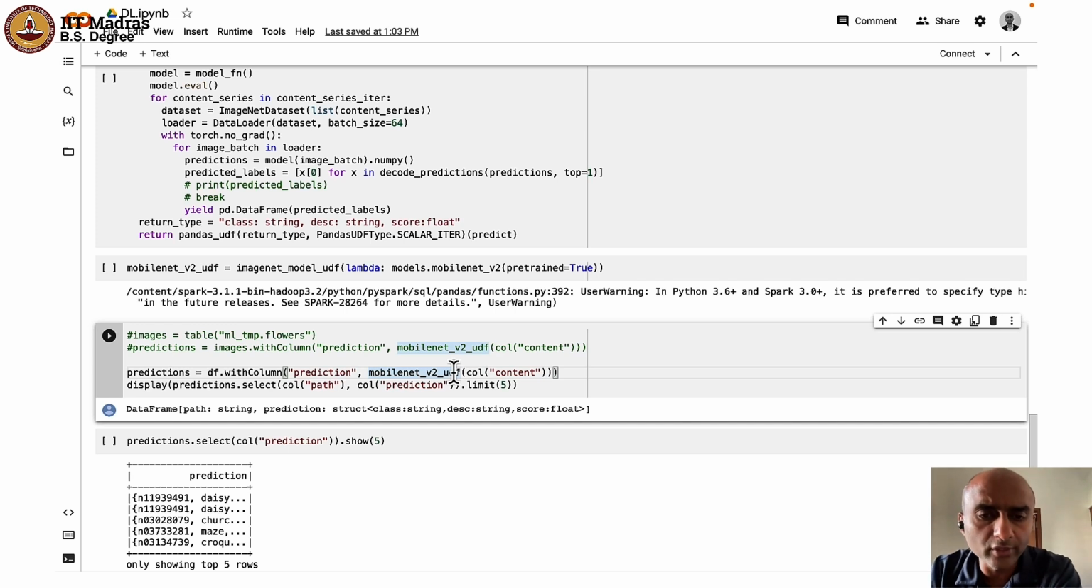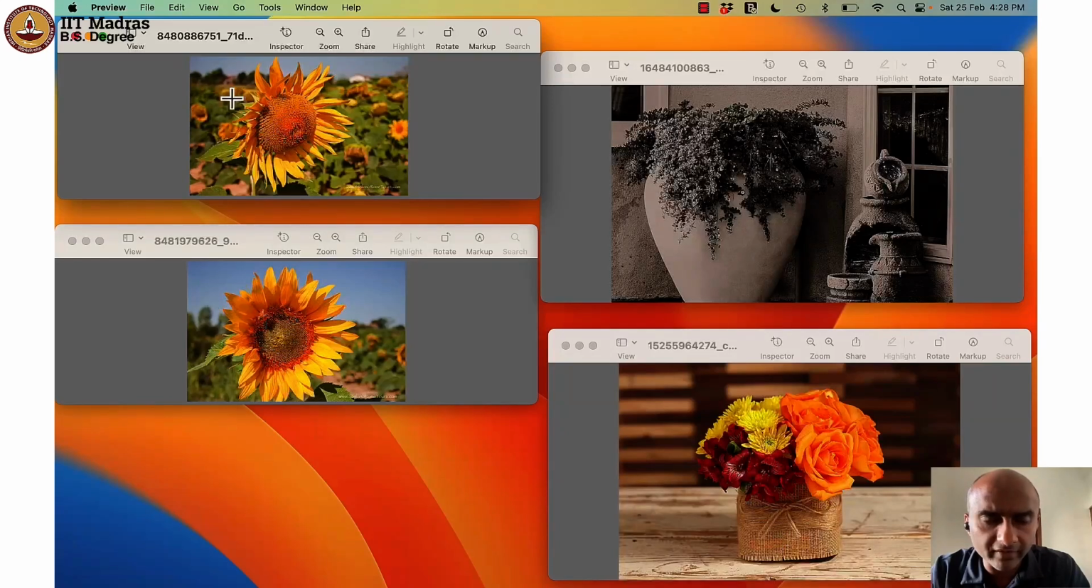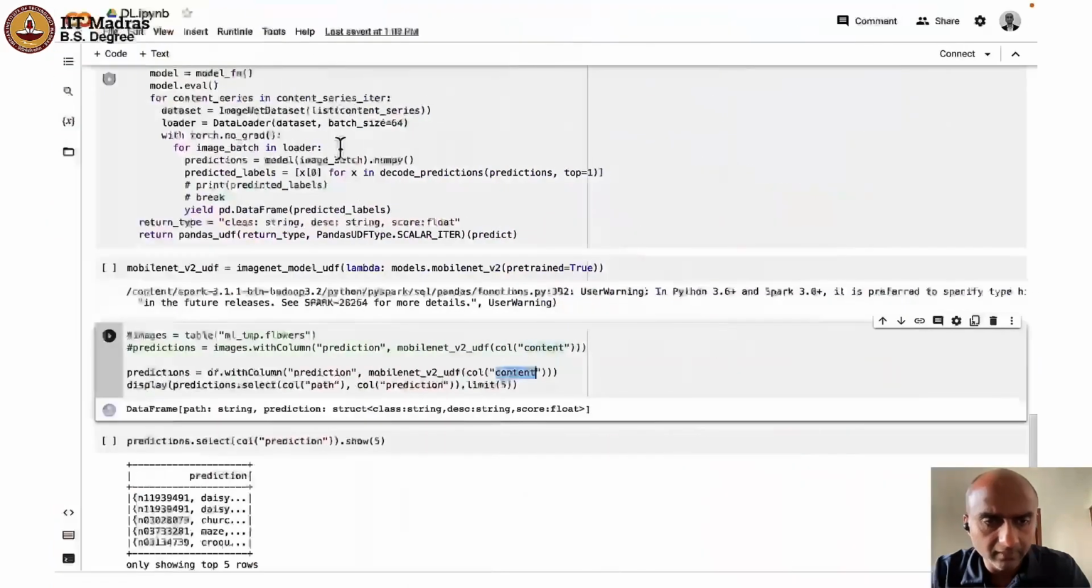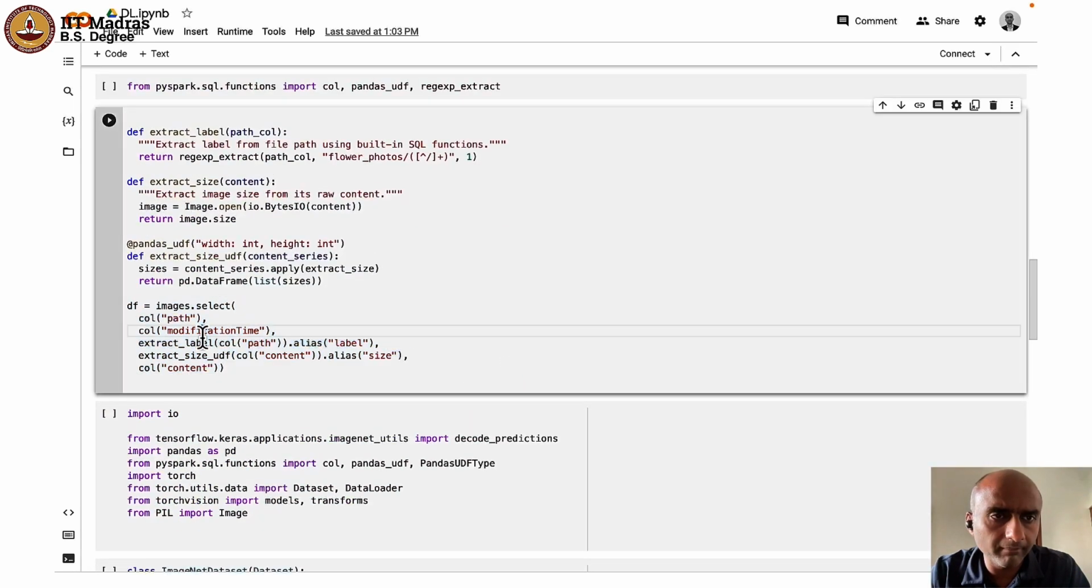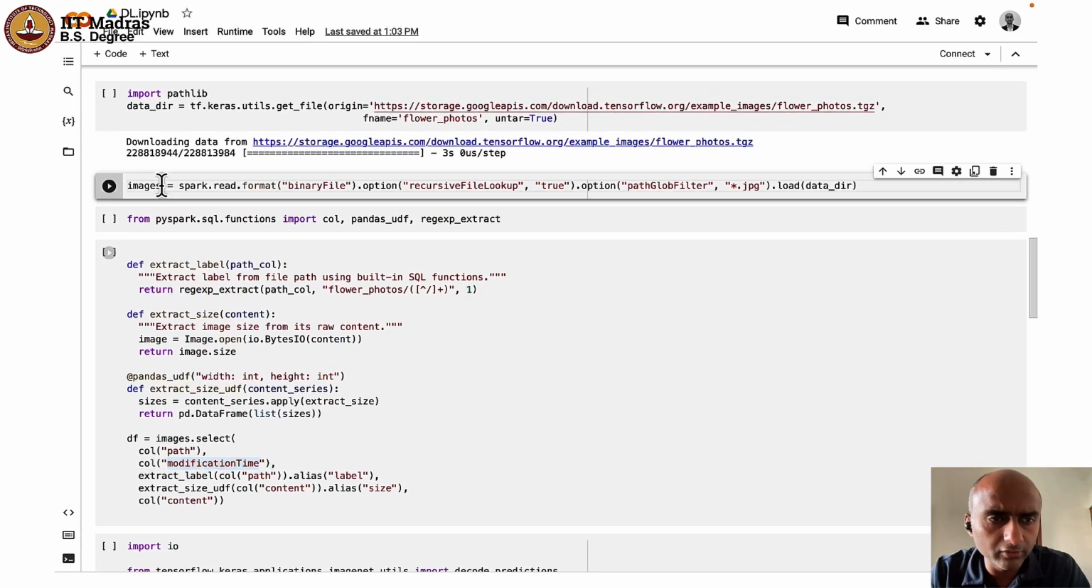That MobileNet v2 UDF takes as an input parameter the content. The content is basically the entire binary file of that JPEG, which is every single one of these pixels that you see, right? So that's the content. How do you know that's the content? That's what is given to you as part of this binary file format when it reads these images. You can look it up online: what does format binary file mean for Spark?